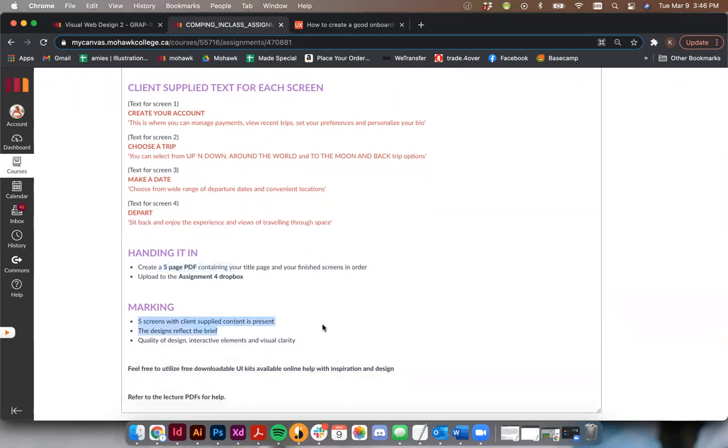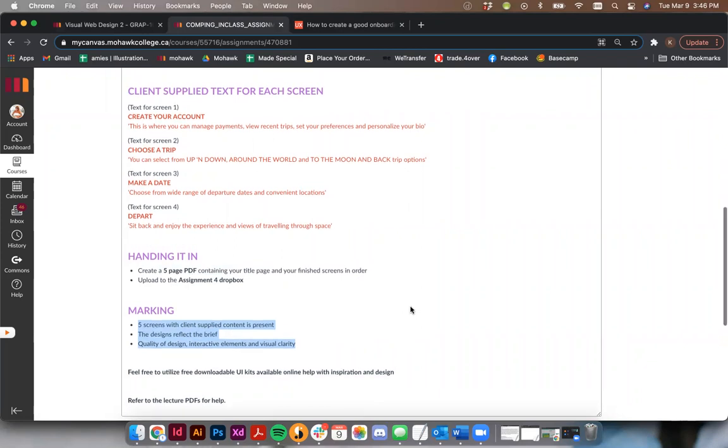So you're marking 5 screens with client supplied content in the presentation. Or sorry, that should say 4 screens. I'll edit that. The designs reflect the brief, quality of design, interactive elements, and visual clarity is very clear.